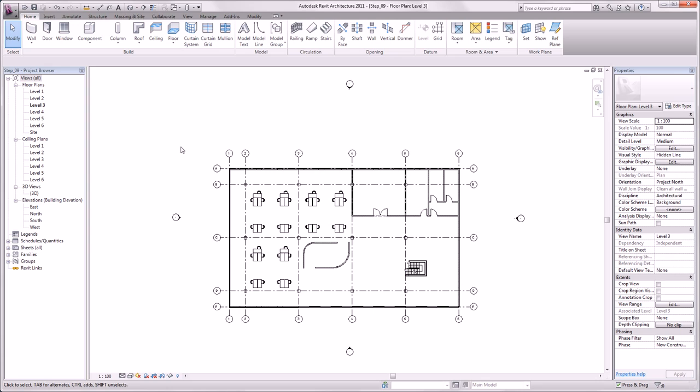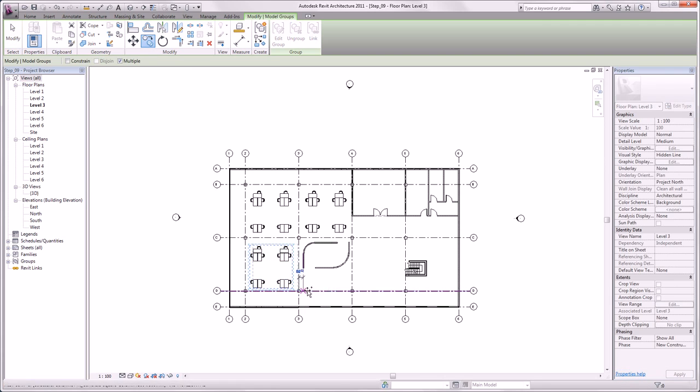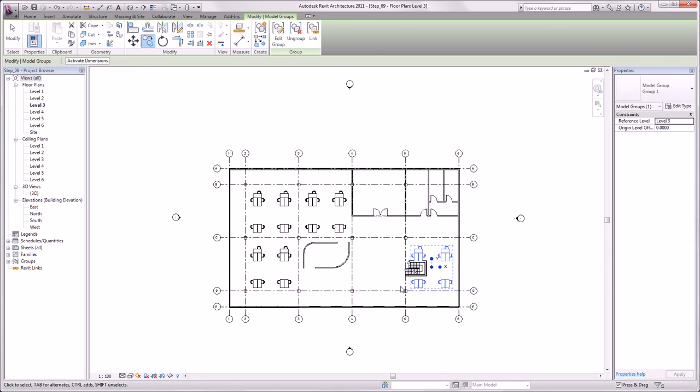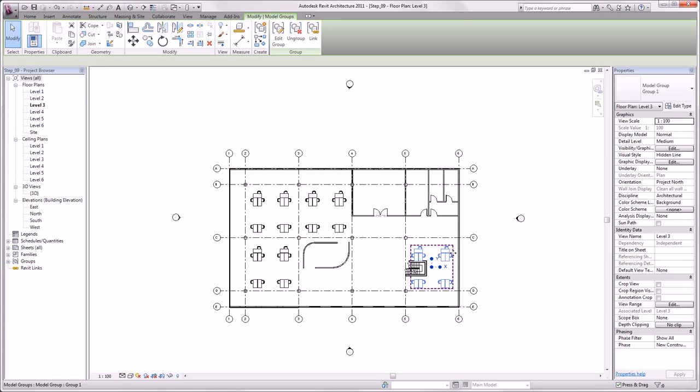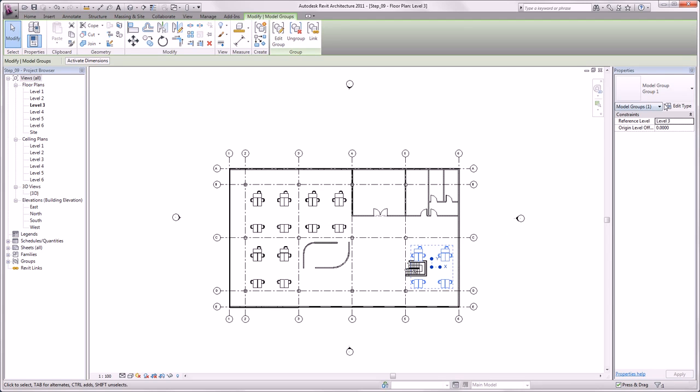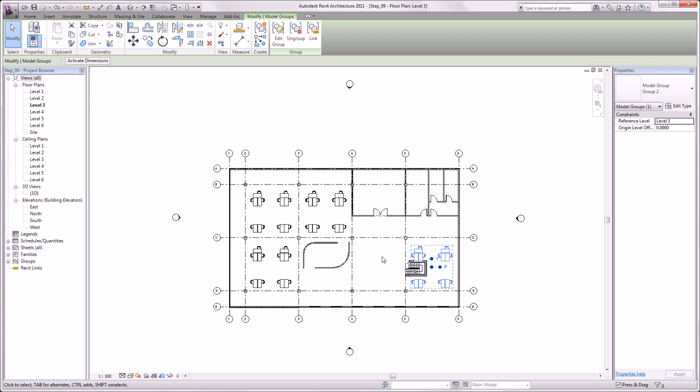Now we are going to copy a group to the right side again. Click Copy. Move it over to the right side. We are going to duplicate our group now, so we select it and click Edit Type in our Properties palette. And click here Duplicate, Group 2, OK. This is a different group, so if we make changes in that group, it only will affect that group.